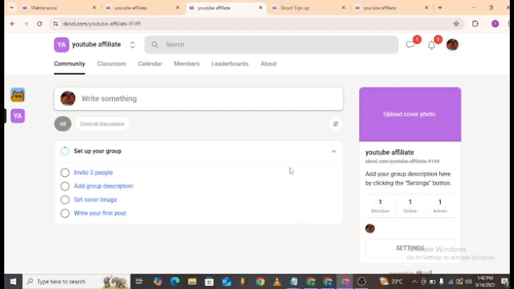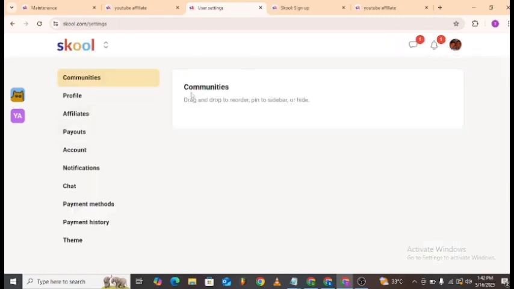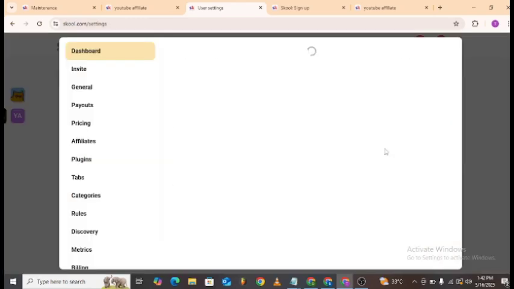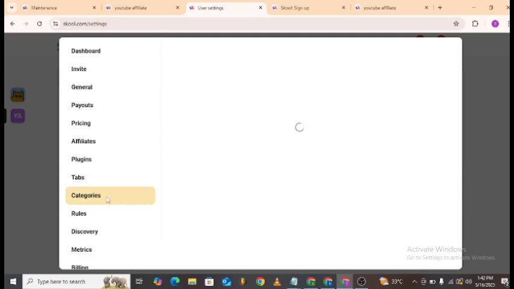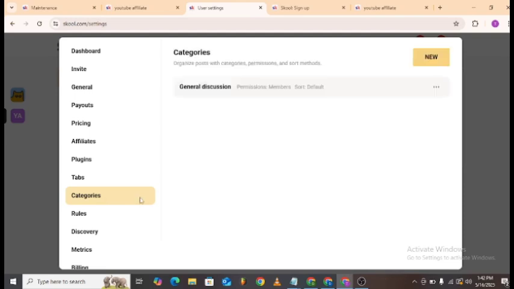So let's go back to the settings. Right here you have the categories. If you look closely at the categories, once it loads, these are categories. It says organize posts with categories, permissions, and sort methods. If you want to create some regulations for members on how they should post, you can do that. So basically, that's how it works.